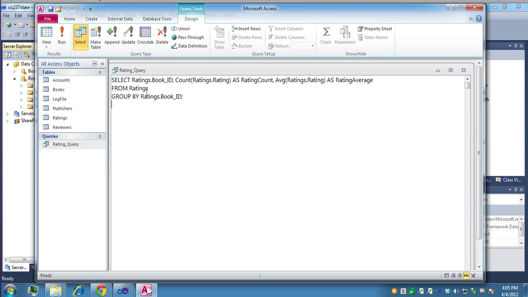So it just says select ratings book, that's the table, book ID, count the rating as, and here's the field name that you can use in your code now, because it's a computed field, so it's not a field in a table, you have to give it a name. So it's a computed field, so we're going to do count ratings as, and this is the field name that we're going to use for that count.